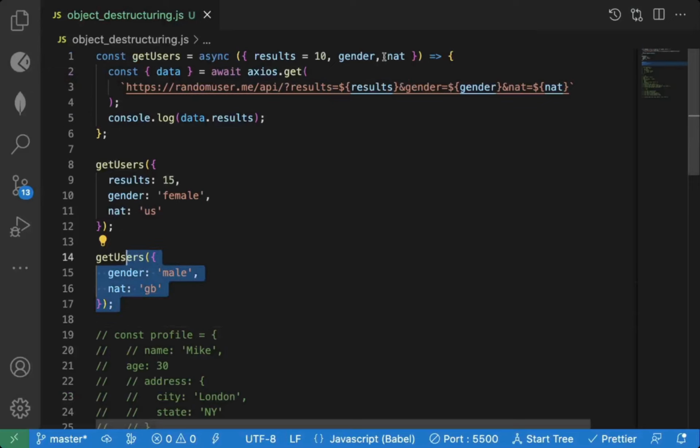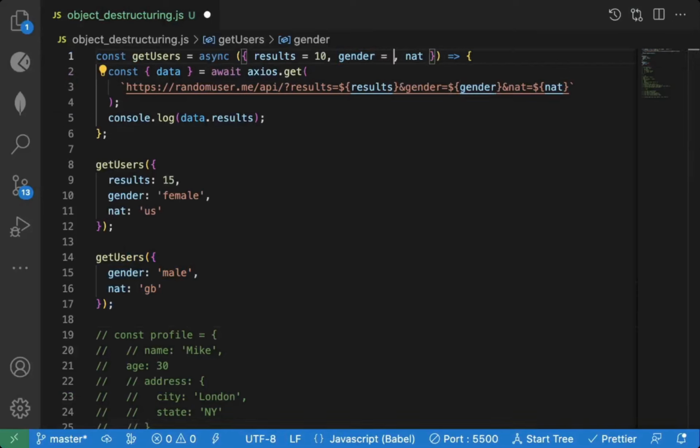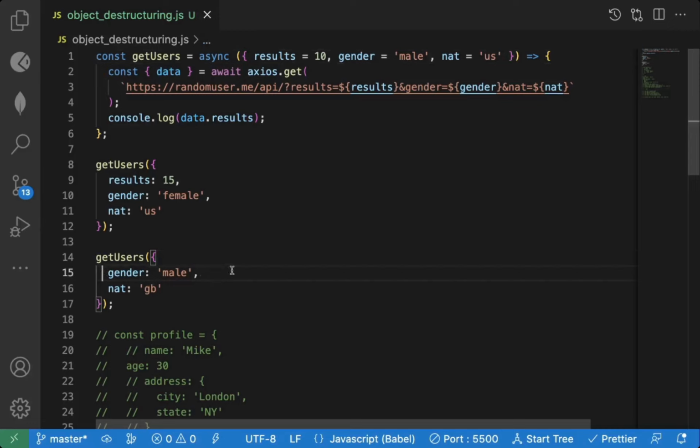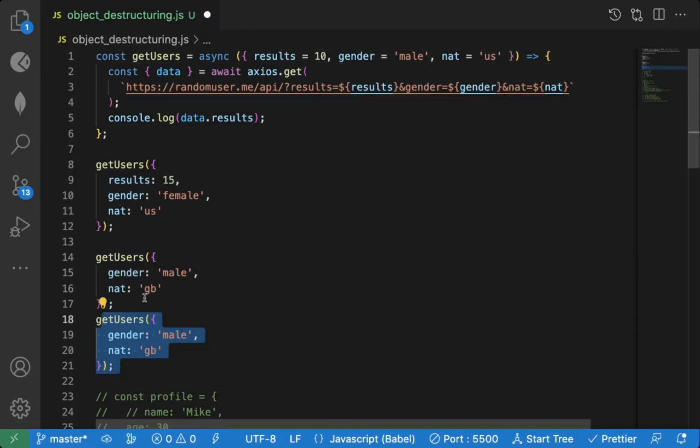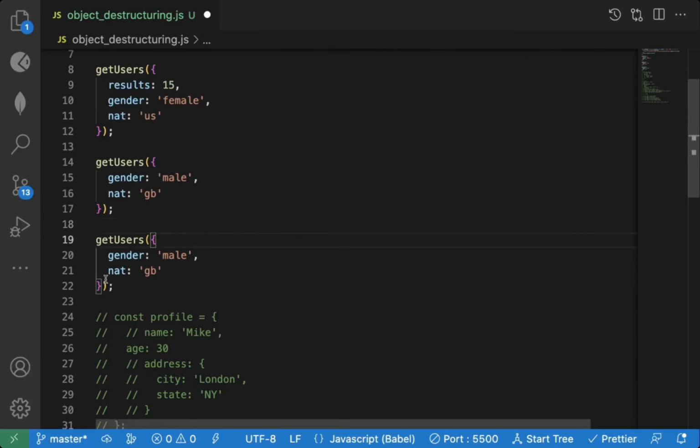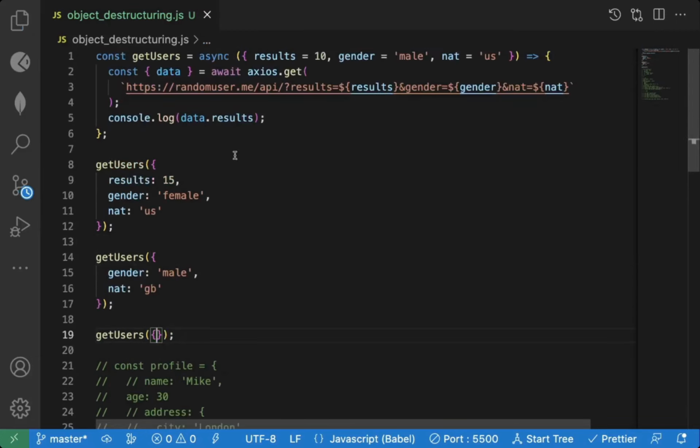So all these properties are optional. So even if I don't pass gender, I want all males. If I don't pass nationality, I want US. So this will be correct. Now let's say for the third API call I don't want to pass anything, so I am passing an empty object which I am destructuring. So now in this case it will use the default value of 10 users, gender male and nationality of US.